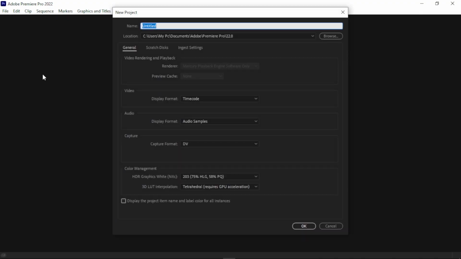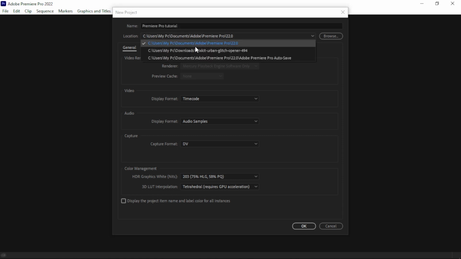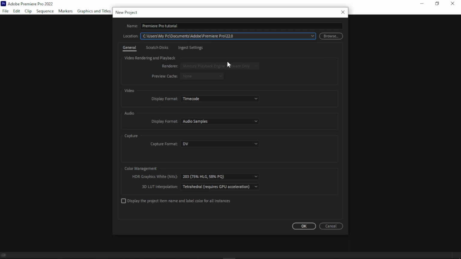Now, once you create a new project, you're going to see this window pop up. All you have to do is just to name your project and the location. So I'm going to name it and I'm going to choose my location. This is where I save most of my projects, so I'm going to leave it here. And here you don't really need to change anything. I just leave my default. So we're going to press OK.